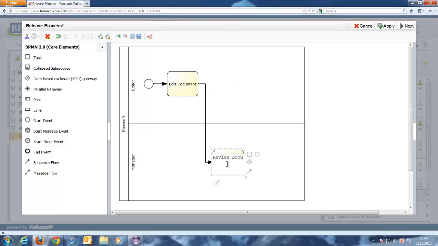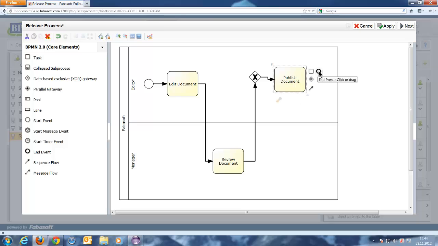The document is then reviewed by a manager. If the document is okay, then it can be published. Otherwise, the document needs to be re-edited.